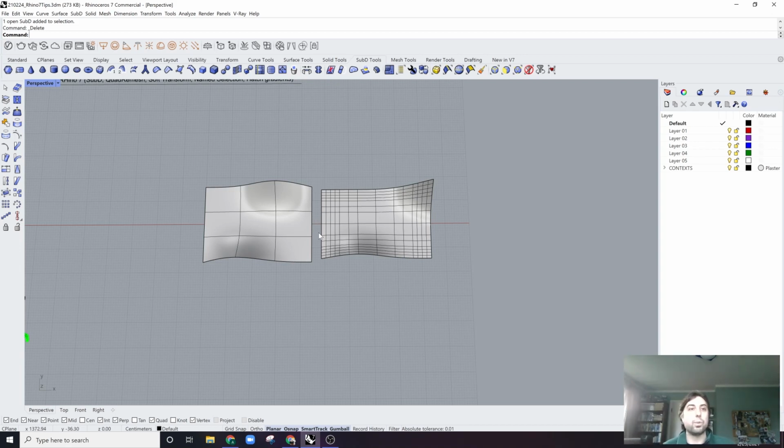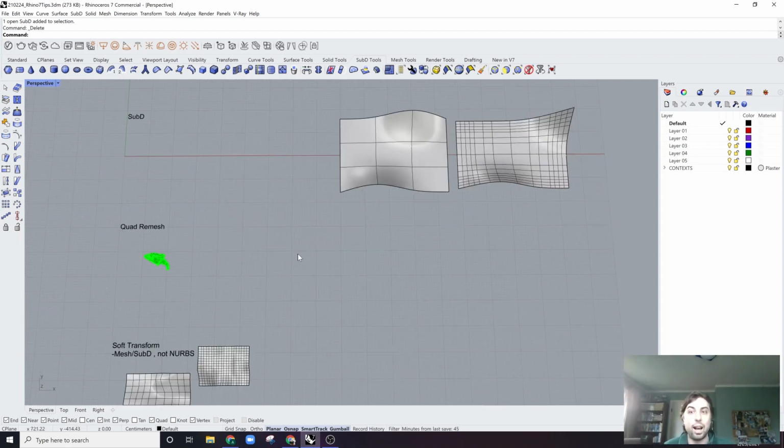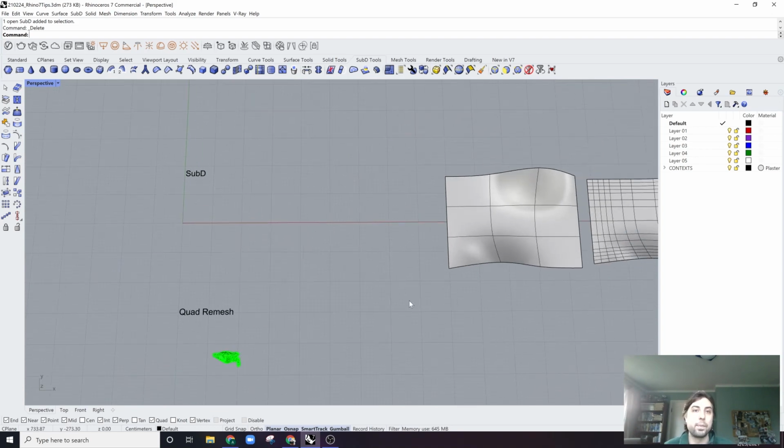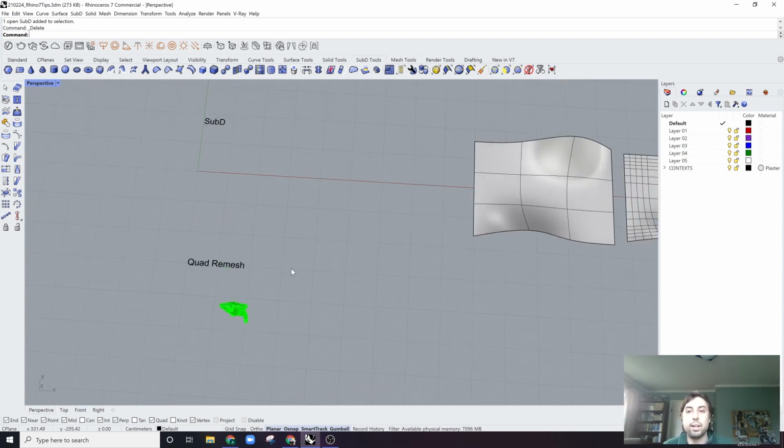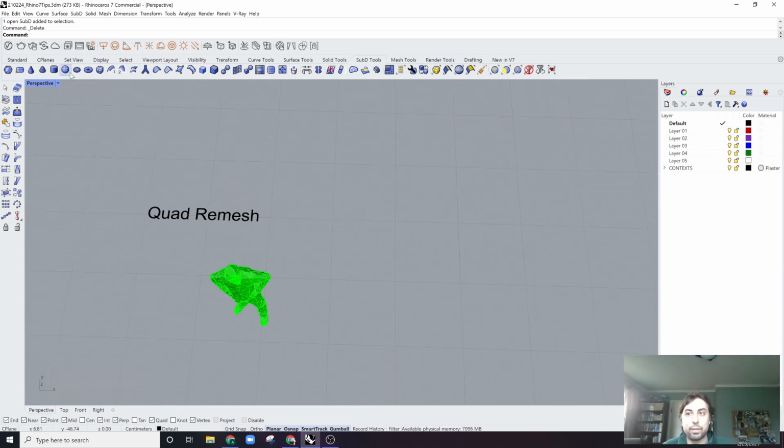So that's a really nice tool, probably the most powerful tool in Rhino 7. Highly recommend exploring that. Okay, now I'm just going to move on because I can talk about SUBD forever.